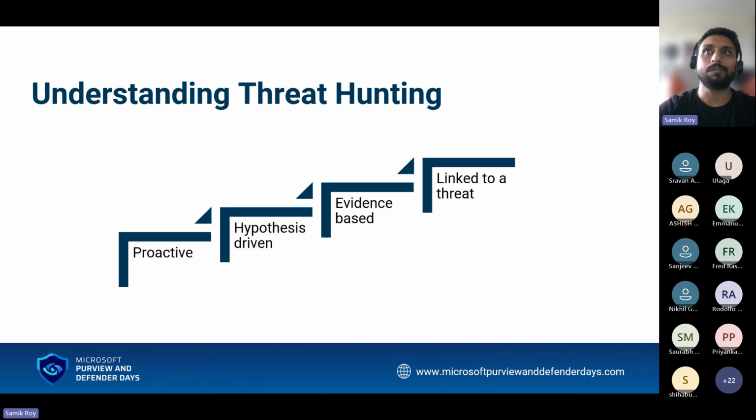And then, obviously, if somebody has tried to log into machine X in 5 minutes, 20 times, and then failed, and then the 21st time was successful, that is basically linked to a threat, right? So that's the whole story here when you talk about threat hunting. So we have to be proactive.